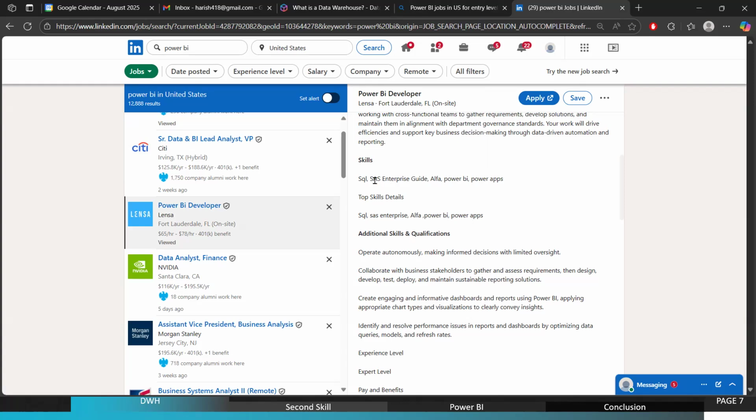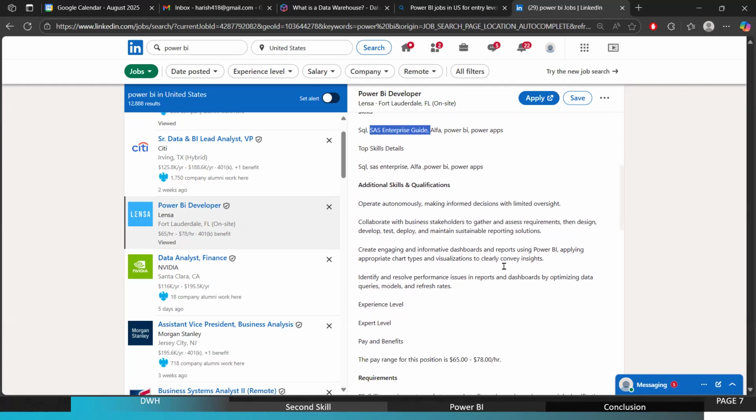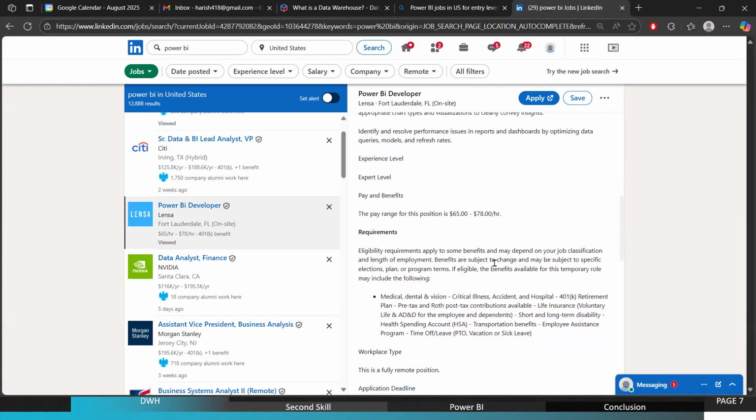How are we going to mitigate for someone who is not aware? By making sure that we have in-depth knowledge of Power BI and SQL and about the data warehouse concept. Okay, so the pay range for the position is $65 to $78 per hour.